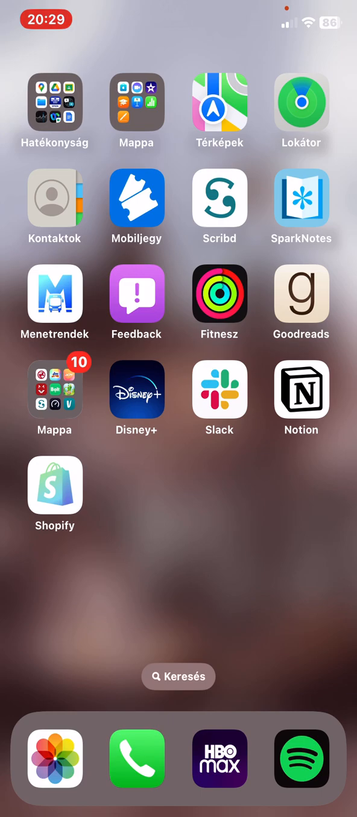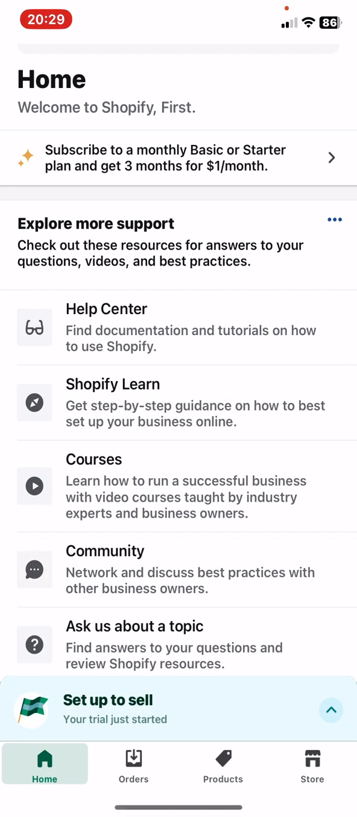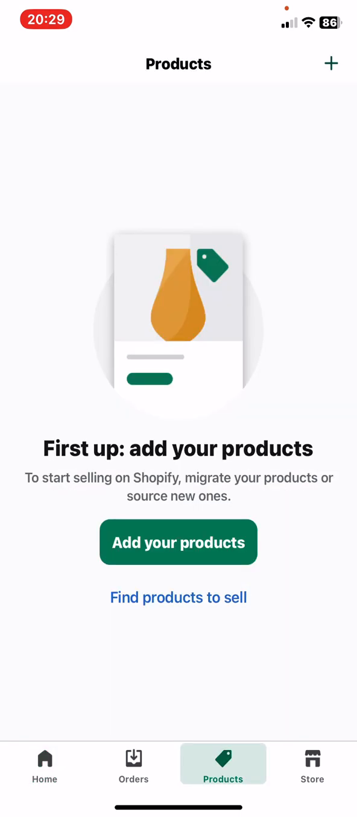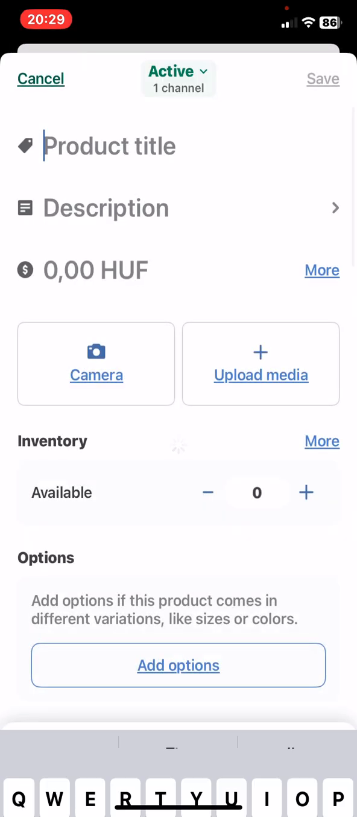Let's jump into it. First of all, open the application on your phone. And then click on the products button at the bottom of the page. And then click on the add your products button.